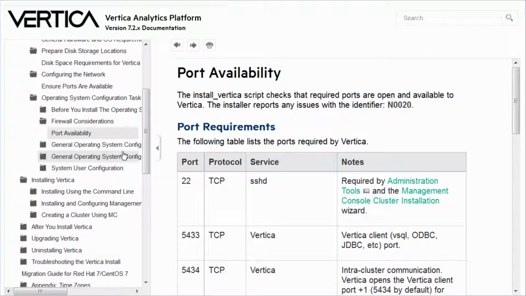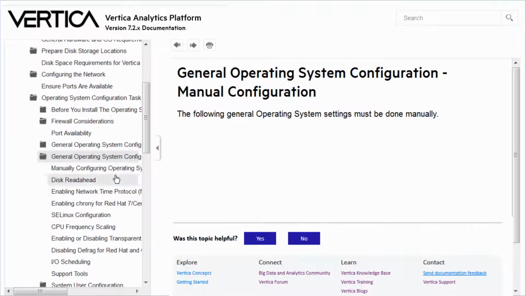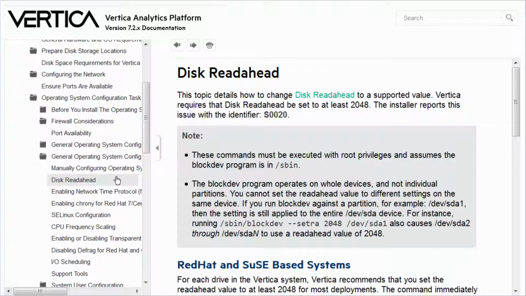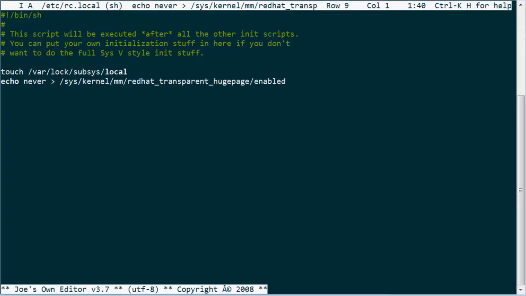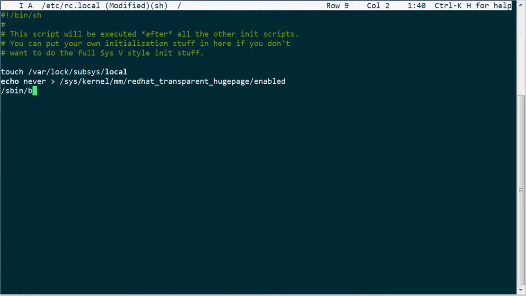We can now go to the Manual Configuration section of the installation procedure. Vertica requires that all disks have a read ahead of at least 2048. We can check the current setting of the single drive on the system using this command. That's less than 2048, so we need to change the setting. We'll set it by editing the etc/rc.local file. We'll add a blockdev command to set the read ahead.